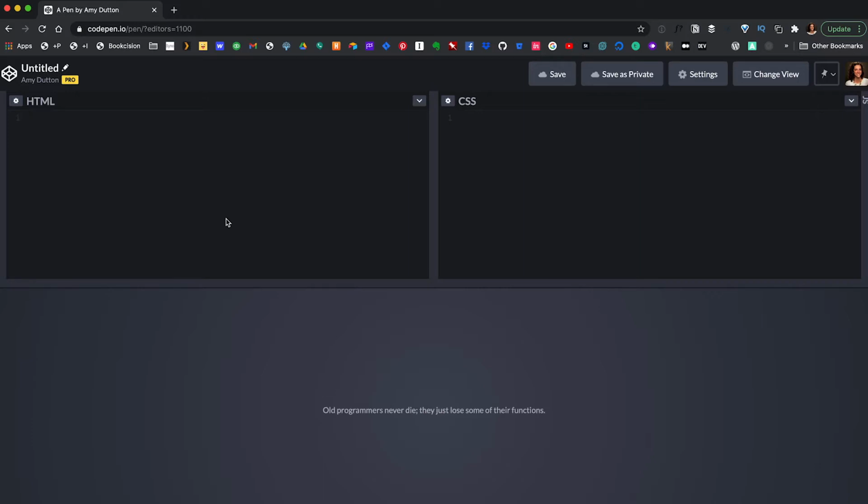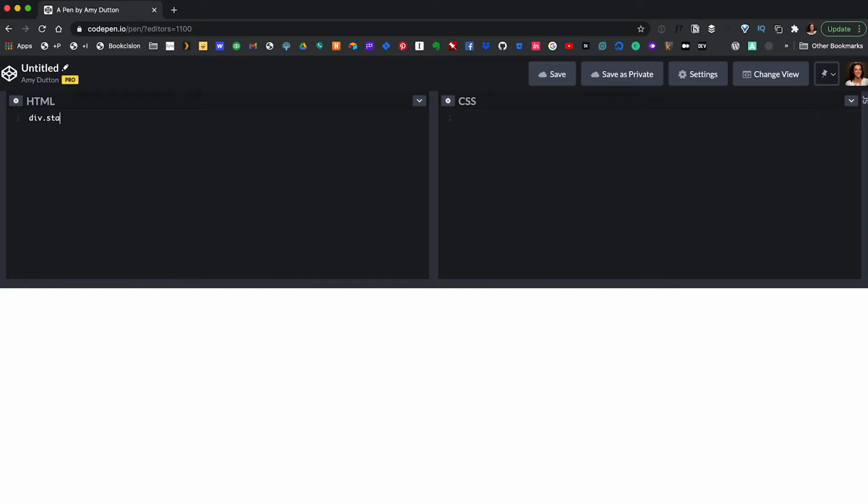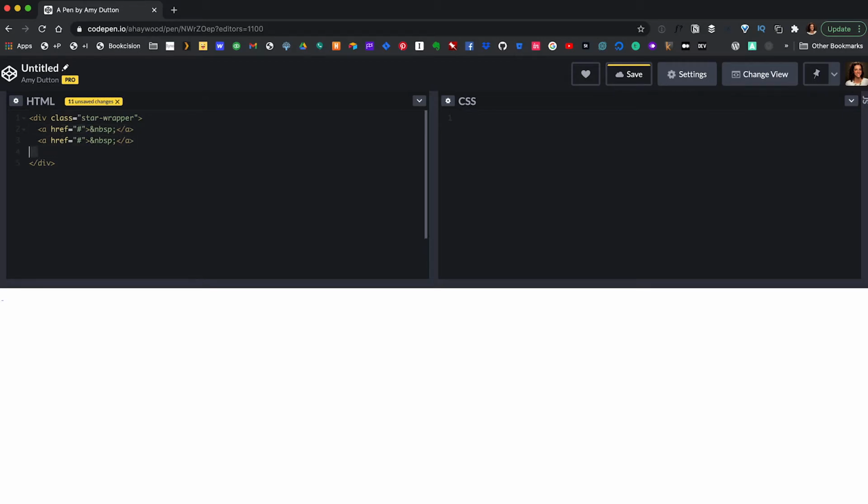I'm going to start by stubbing out our HTML and building our target areas. So I'm going to create a wrapping div and give it a class name of star wrapper. Inside, I'm going to create 5 links, 1 for each star. And I'm going to use a non-breaking space inside our A tag. Visually within the browser, this is the same as using a space, but instead of making our A tag look empty within our code, we can see that I've actually coded in a space. Yep, and we want 5 of these.